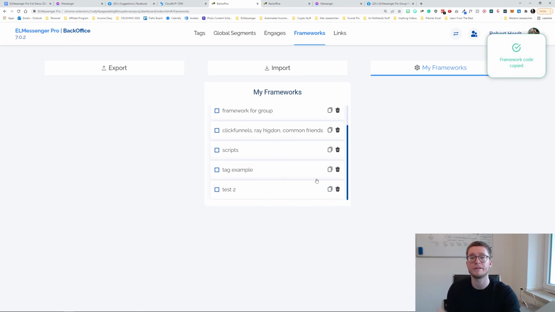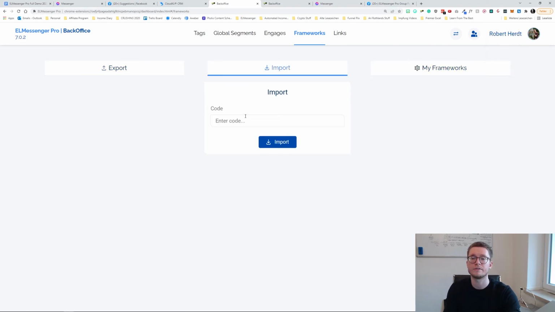I can copy the framework code, give it to somebody else, and then they can import this by just pasting the code in here. Then the person can import that and they're instantly going to have all the tags, all the segments, all the templates that you have previously created inside of the framework. Obviously making it a great feature to just share some templates, share some tags with another ELMessenger Pro user.